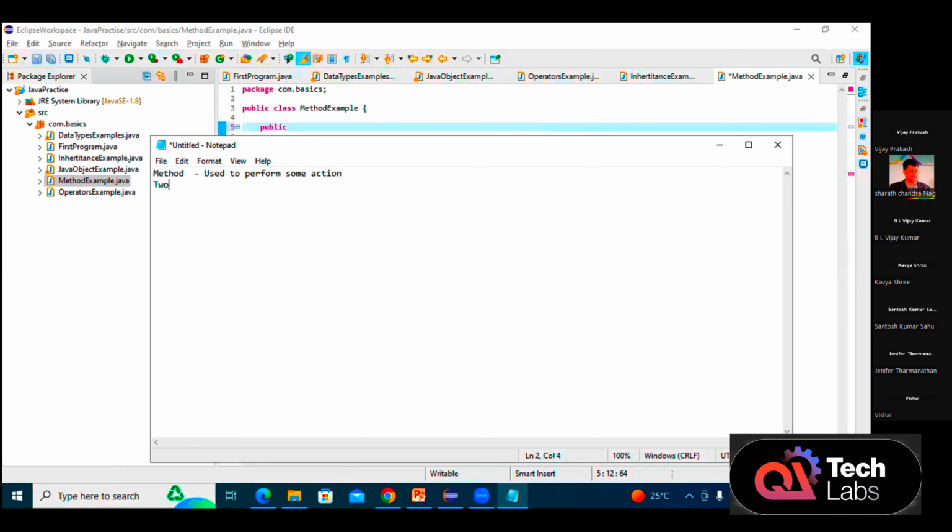So there are two ways a method can be defined. One is void, which does not return anything. Not returning anything means that whatever you define, it will just do it. Say I want to just print something and declare it, that is done. And there is one more kind of method, a method with return. This is a very important thing. Return means some value. It will do some computations and return some value.